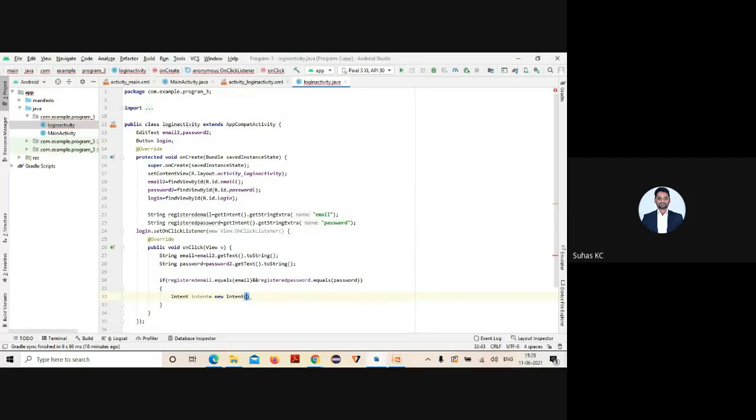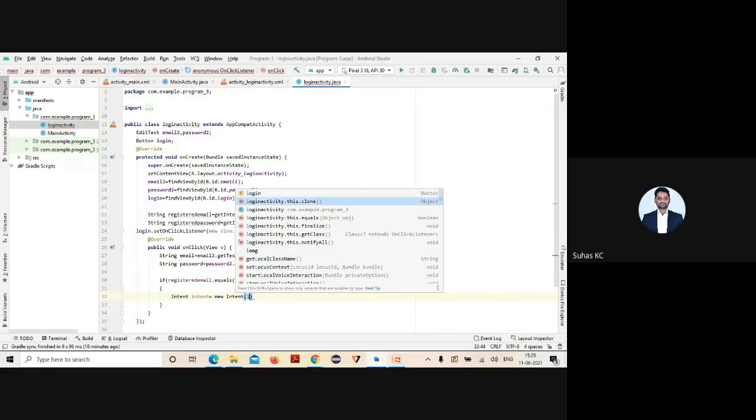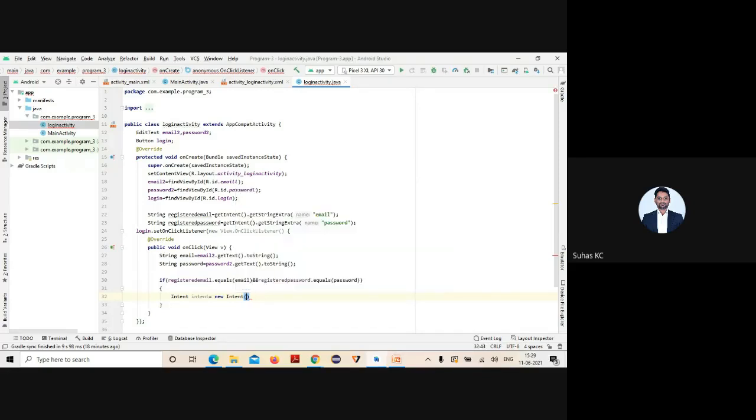Okay, from where to where? From this page to a new page, called successful. Okay, LoginActivity.this comma, to which one? To a new page. Let's just name it login successful, we'll create that, dot class. That's it. Hope you're clear.